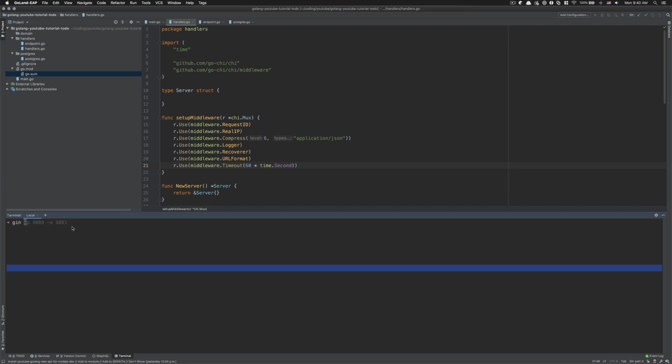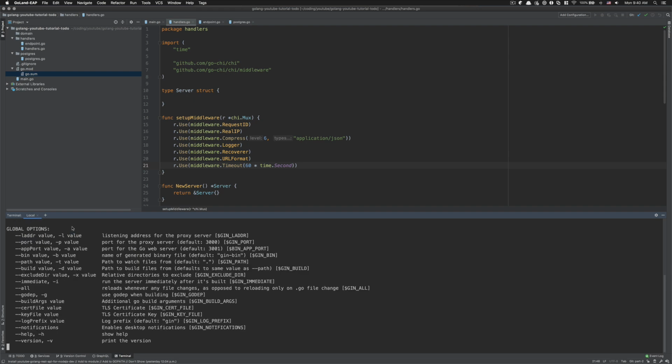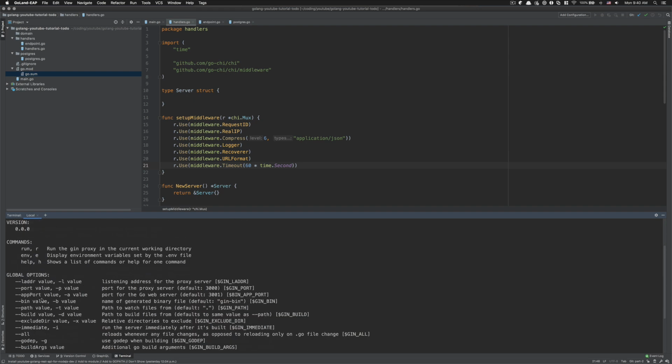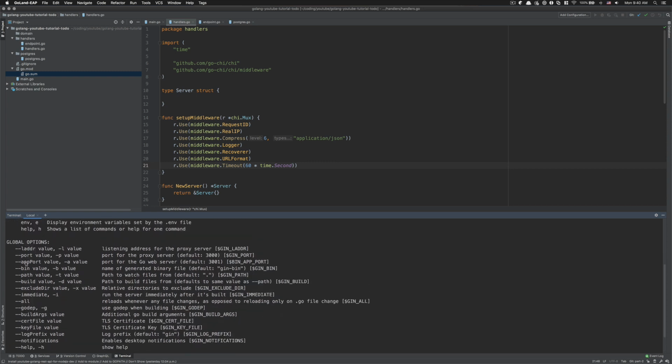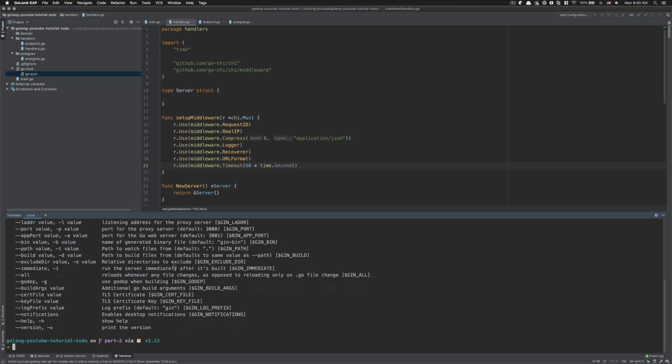And what are those commands? If you run help like that, you're going to see that the -a is the port for the Go web server, and the -p is the port for the proxy. So they work with a proxy.